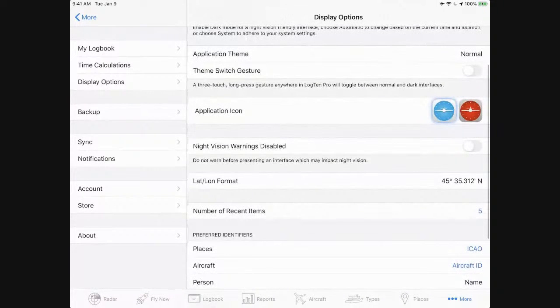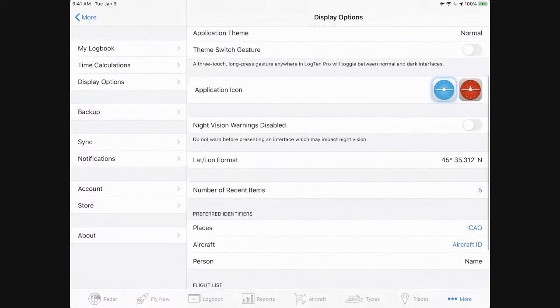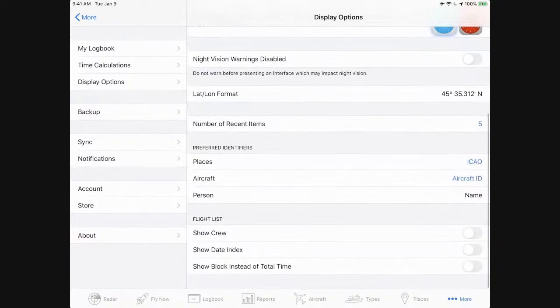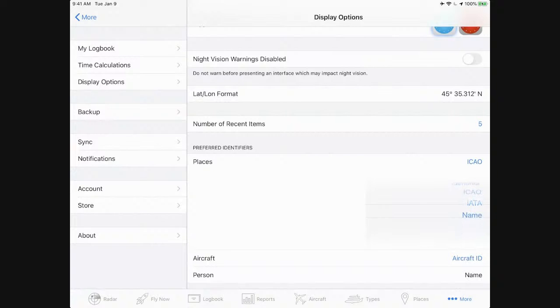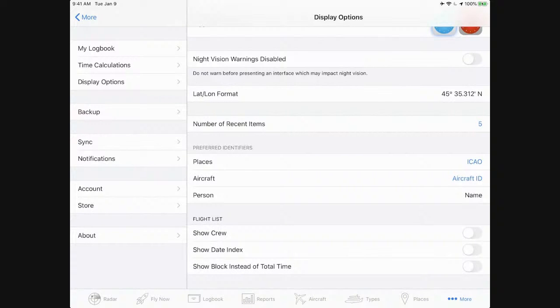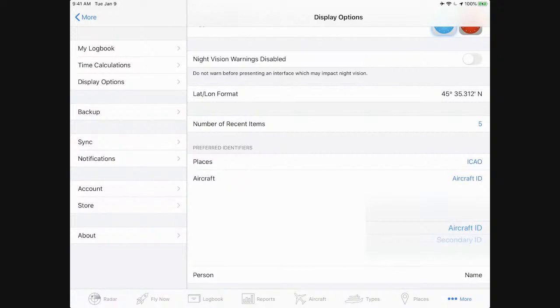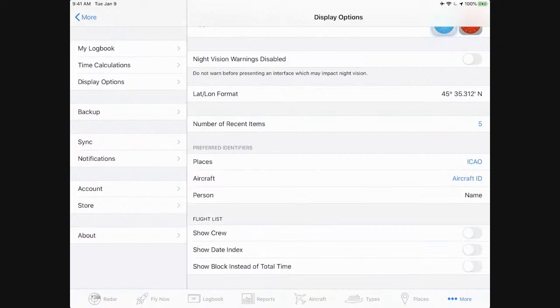There's some cosmetic settings here, application icon, lat long format you can change as well. For the purpose of reports or just for your own viewing ease, you can change places from ICAO to IATA, name or identifier. You can change the way the aircraft information is displayed, either aircraft ID primary or secondary. There's also an option to display a person's name or ID. Again, changing any of these settings is just going to change the output of information that you see. It's not going to change any of the data that you've already entered.